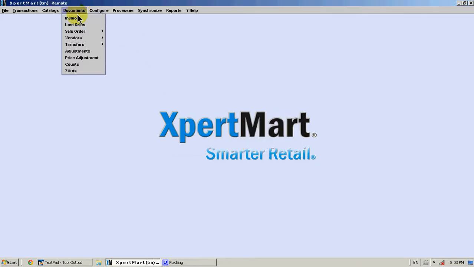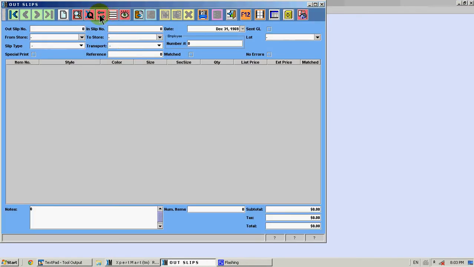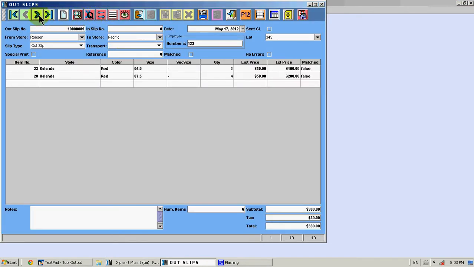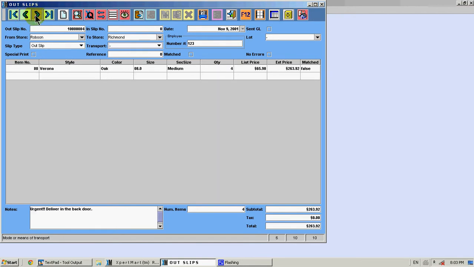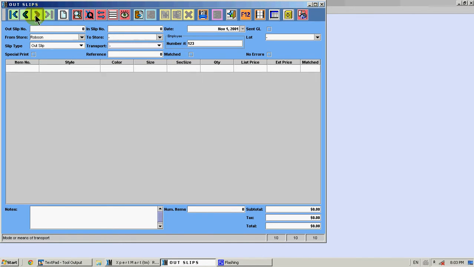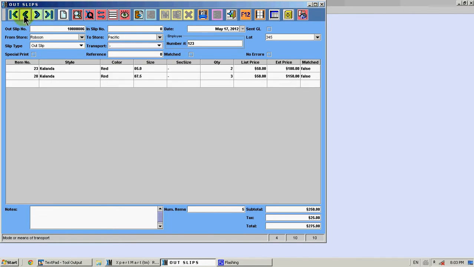So if I go into documents, transfers, out slips, and look at the out slips that are made for today, what ExpertMart does when we're dealing with lots is it takes each lot. There was a lot 212. Is that the right lot number? Let's see now, 223, those don't look like the right lot numbers. Okay, oh okay, I'm sorry, forgive me the confusion.